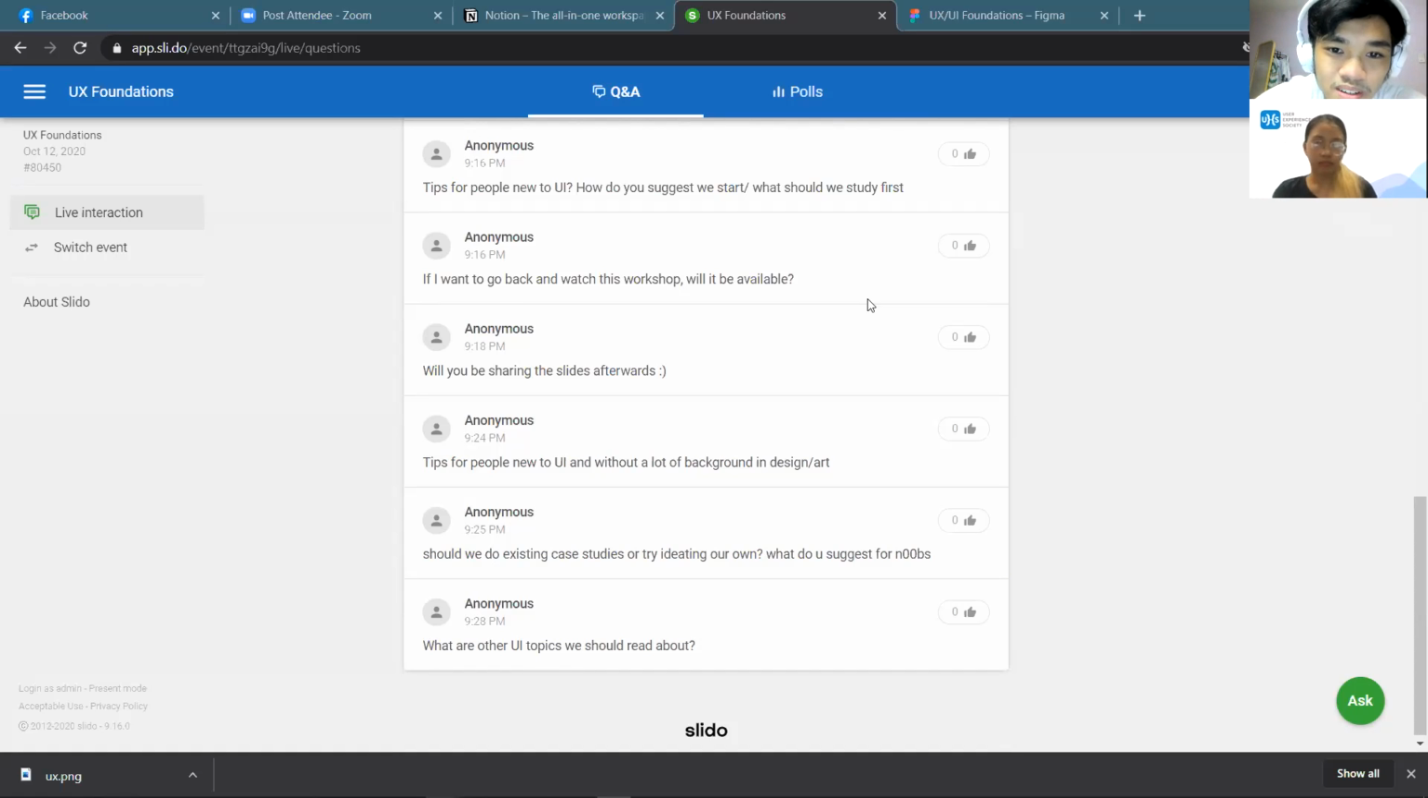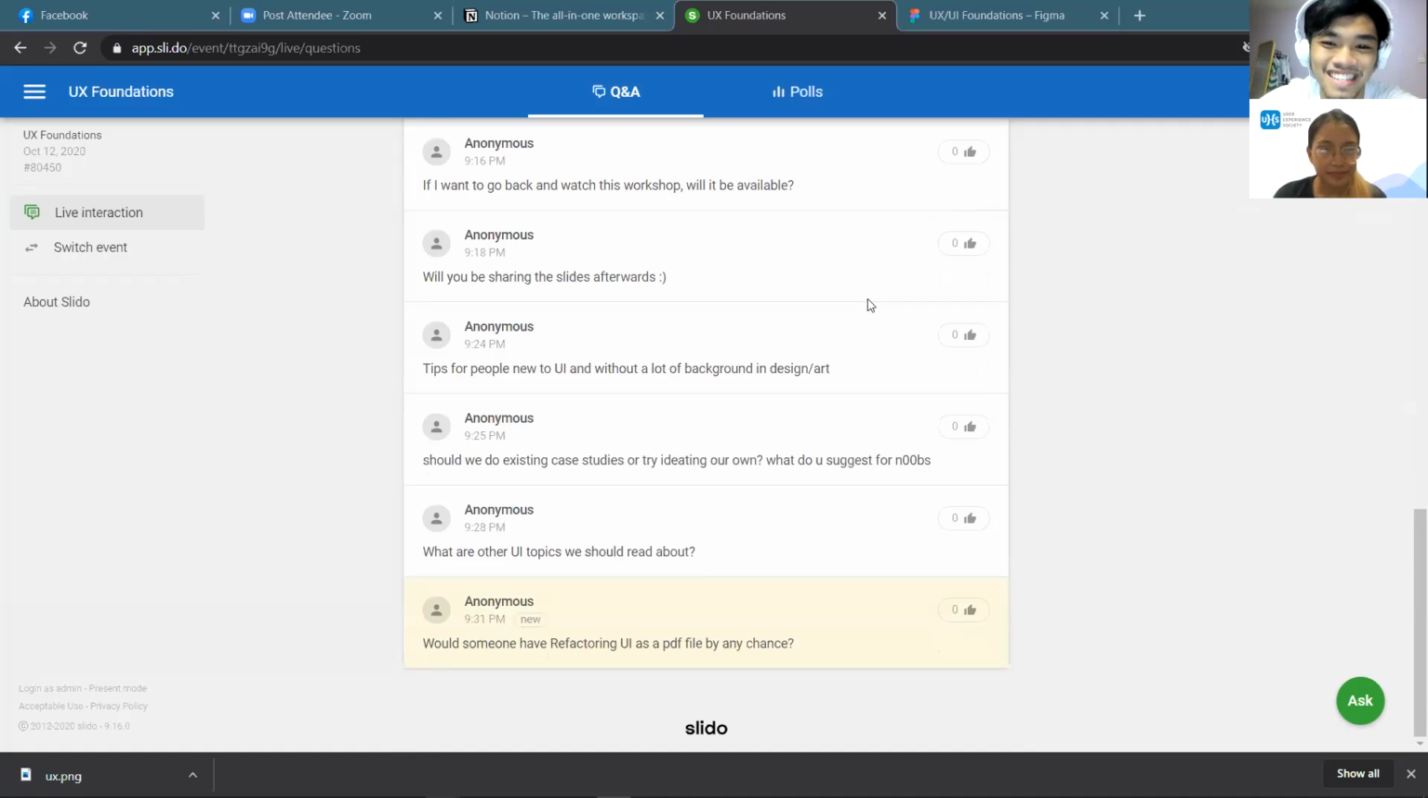Tips for people new to UI without a lot of background in design or art. I think I answered this. Should we do existing case studies, or try ideating our own? What do you suggest for noobs? Yes, existing products.